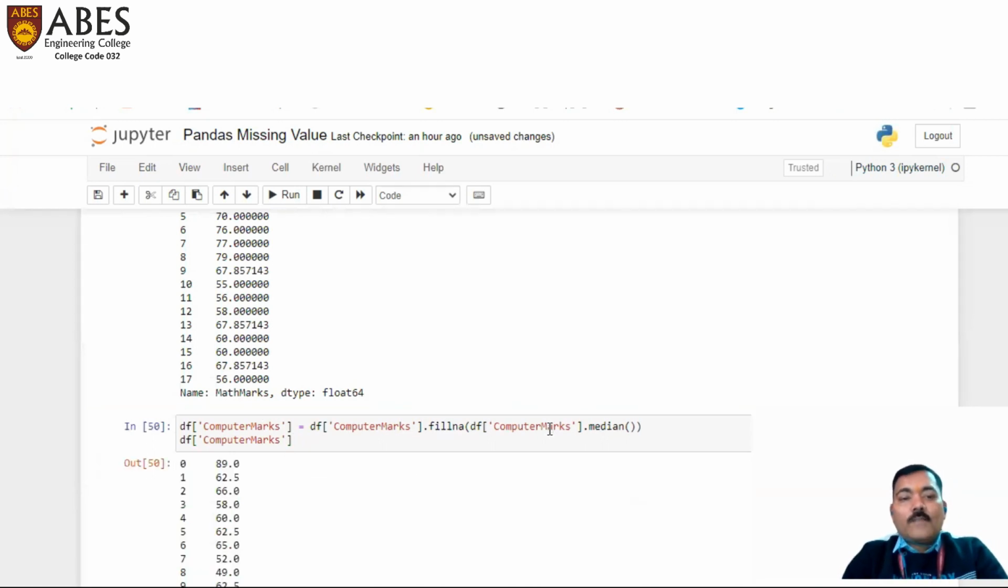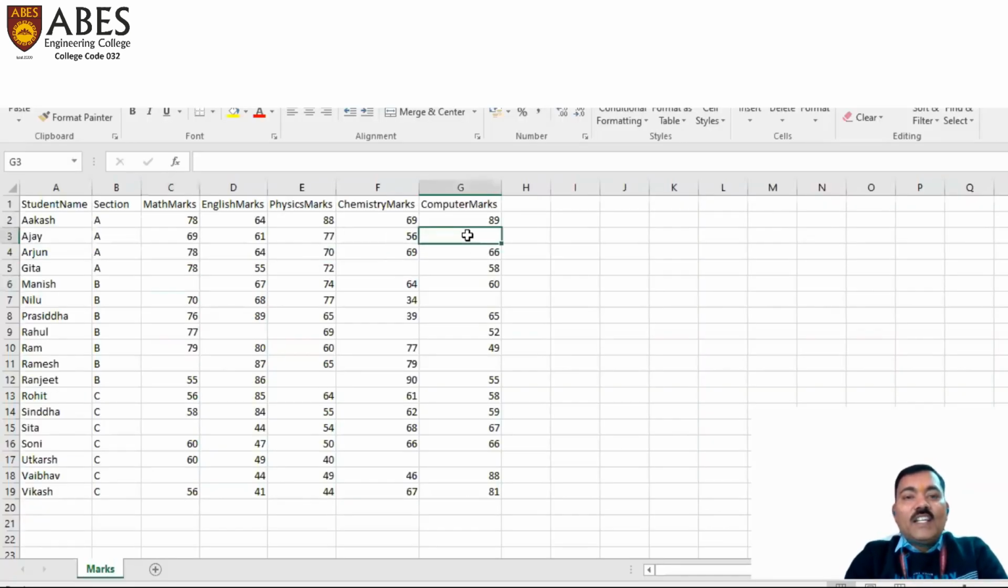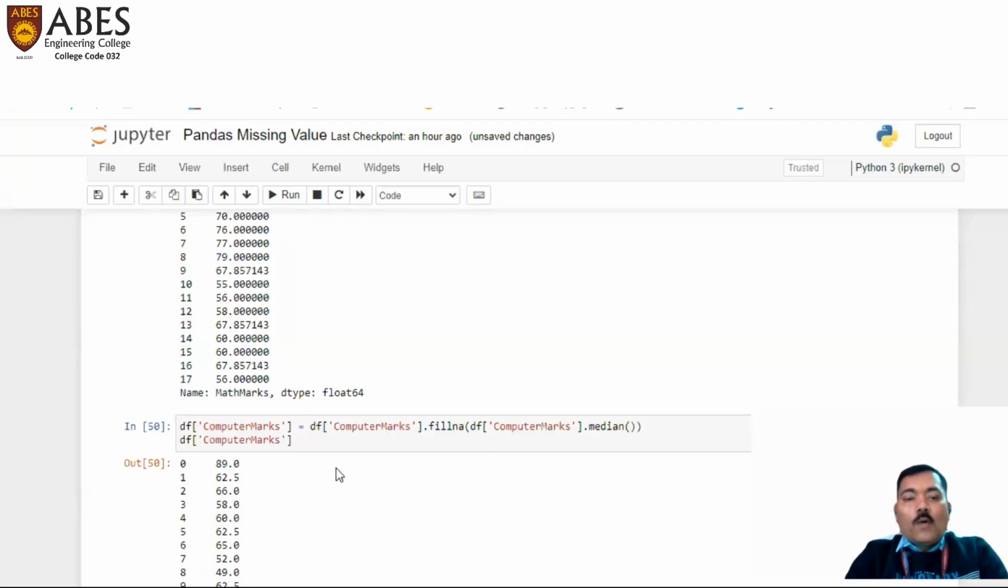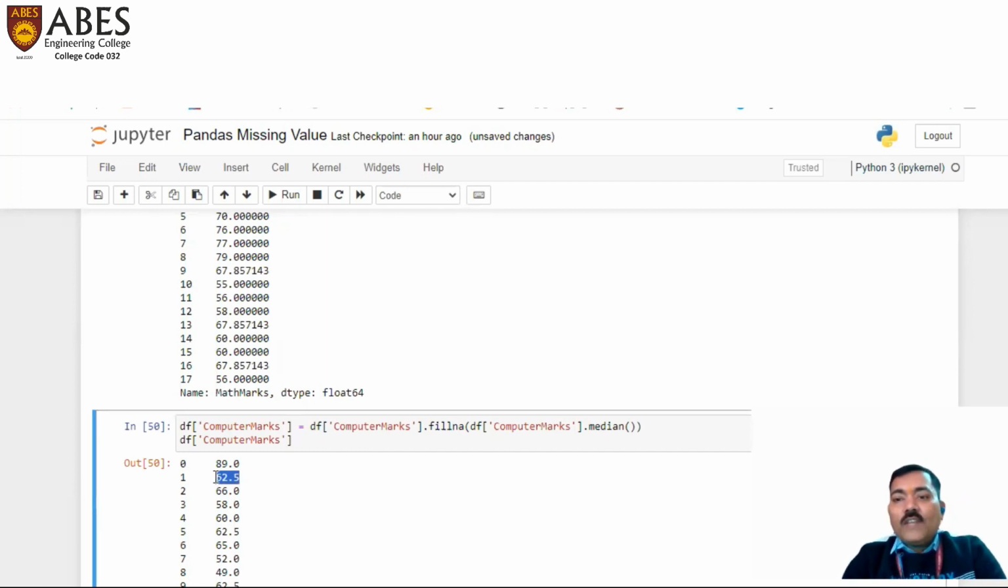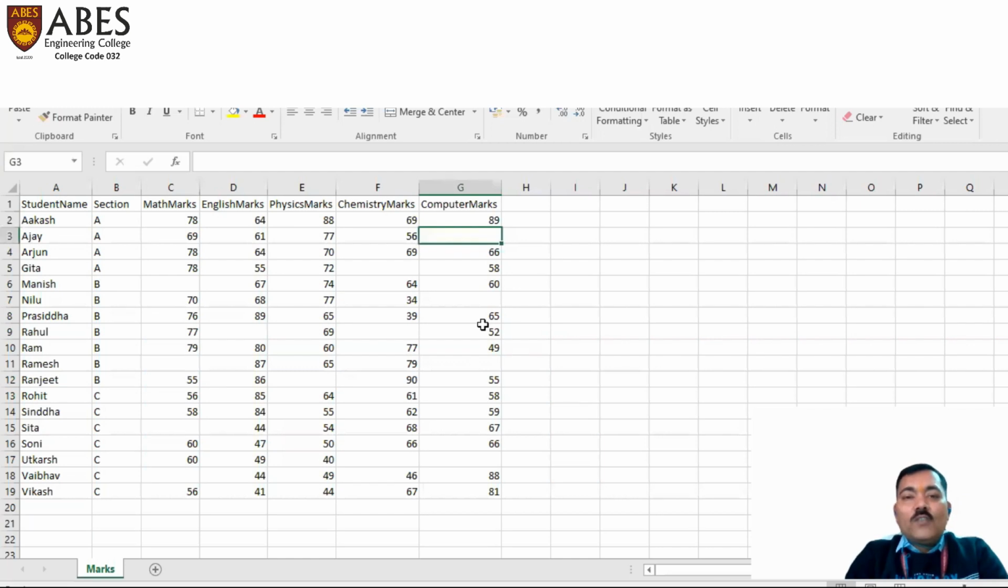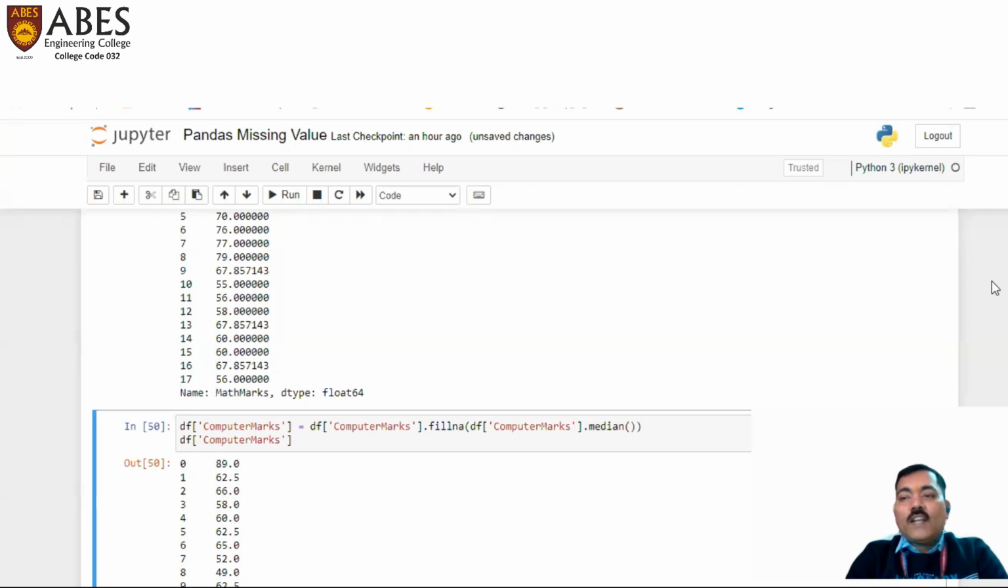In our data frame, we can see that the second computer marks entry, after 89, is missing. Here we applied the median to fill the missing value. Similarly, we can apply the mode. So for any subject in our data frame, whatever the missing values, we can impute them using different methods.